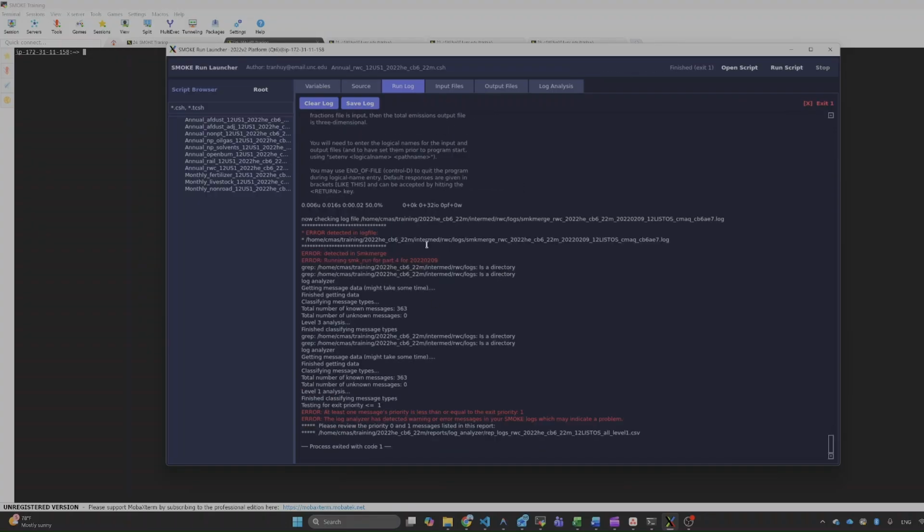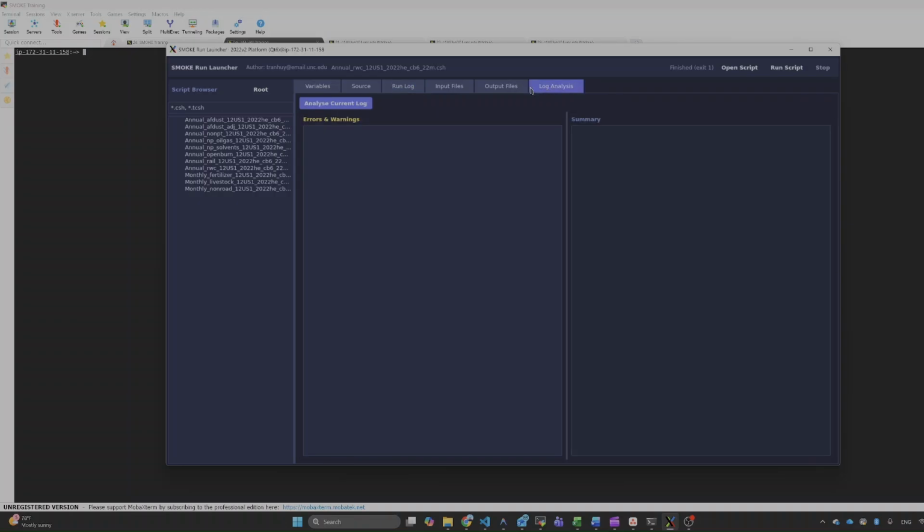Okay, now this processing was stopped with some error reported. It exits with code 1, which means some error was detected during the multi-processing step. So now it points to the SmokeMerge, some error detected in the log file of the SmokeMerge. So then we navigate to the log analysis.